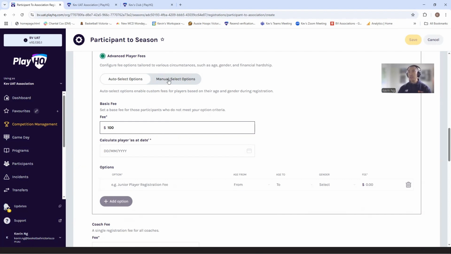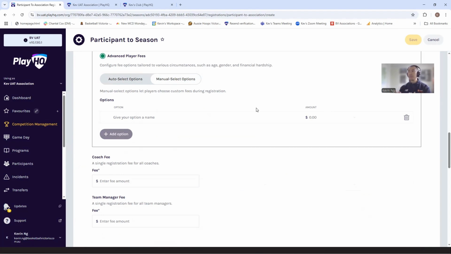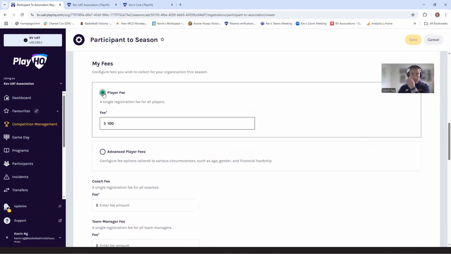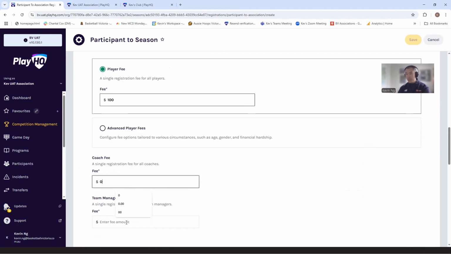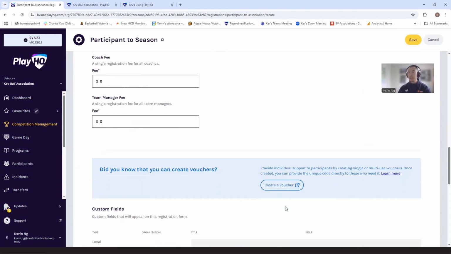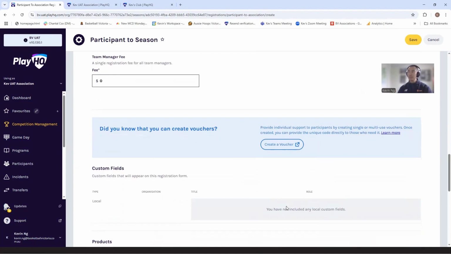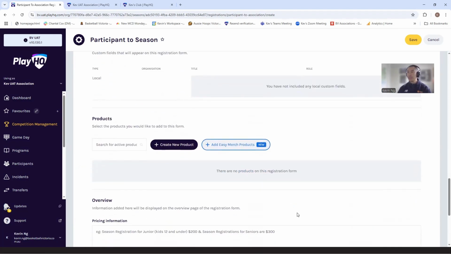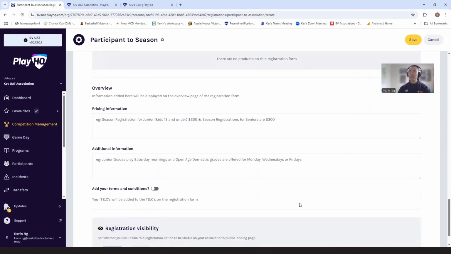Or there are manual select options, where you give the participant a choice to select what tier of membership they've got, and then the price that pops up for them is dependent on what option they select. For this example, I'm just going to go back to standard player fee and set that to $100. We recommend that you pop $0 in the coach fee and the team manager fee. Any supplements that you've created at the previous stage will show up here, and you can add any products that you've created that you want to sell at the point of registration here.